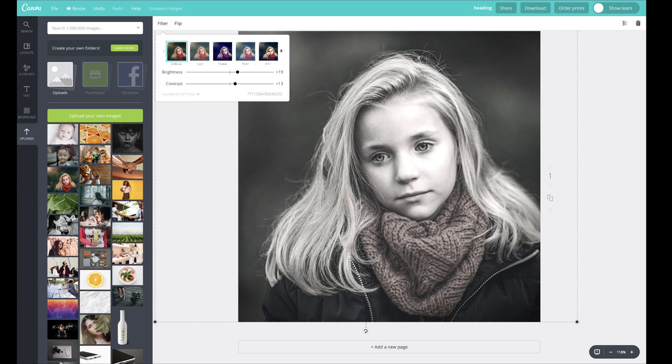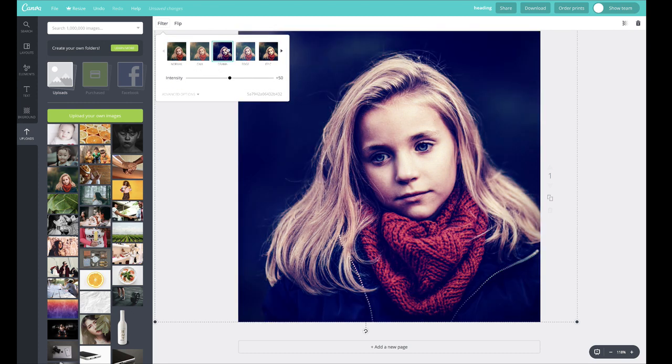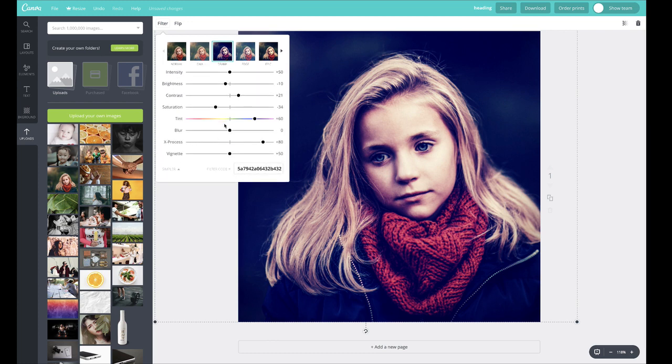They have preset settings as well, and I kind of like, ooh, that has a nice glow to it. Anytime you like a particular filter, go down to advanced options and you can see the combination of filter effects that created that filter. So you can find out what made this happen, and you can create it on your own.